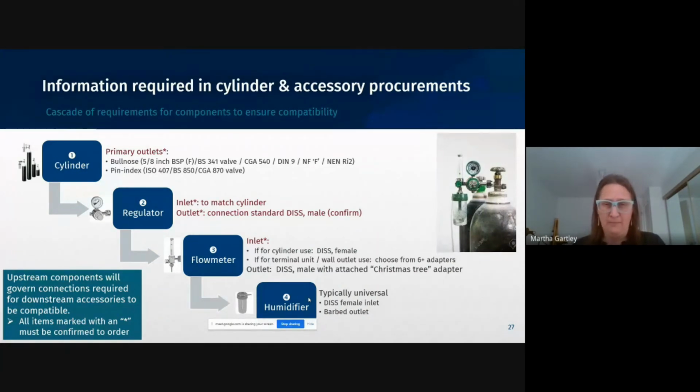Starting from the cylinder, next is the regulator, next is the flow meter, next is the humidifier. If you need, for example, flow meters and you want to understand what connections, you can jump into this cascade and work your way back or forward just to see that you have the appropriate connections when you are looking to secure some extra equipment. So hopefully this cascade can help call that out for you.